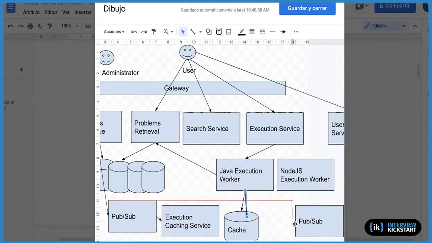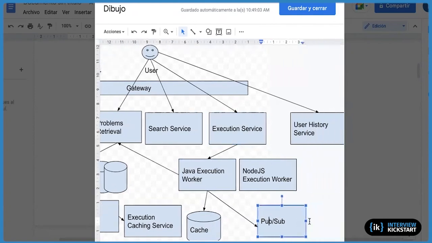So as soon as the results are done, the Java execution worker returns the data. And right before that, it kicks off an asynchronous task, returns the results, and then publishes into this PubSub.